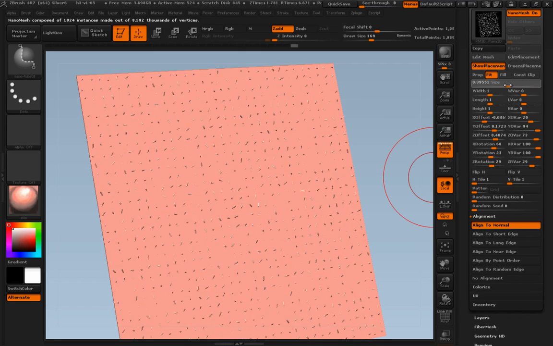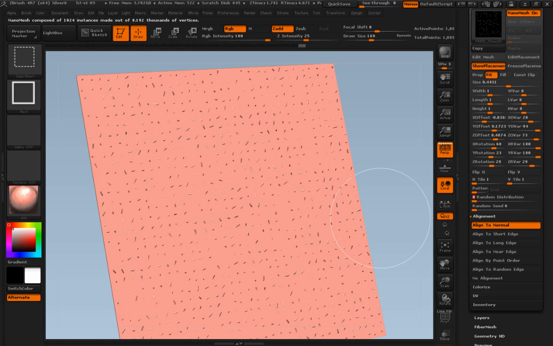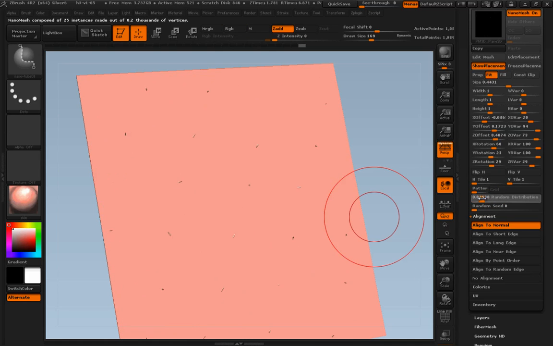We can adjust our size back. We can make it real small. And then we can come in here and say Random Distribution. And now instead of it being one polygon face for one model, basically a one-to-one relationship, random distribution means that some polygon faces are going to get 3, 4, 5, 6, and some are going to get 0. Watch that.